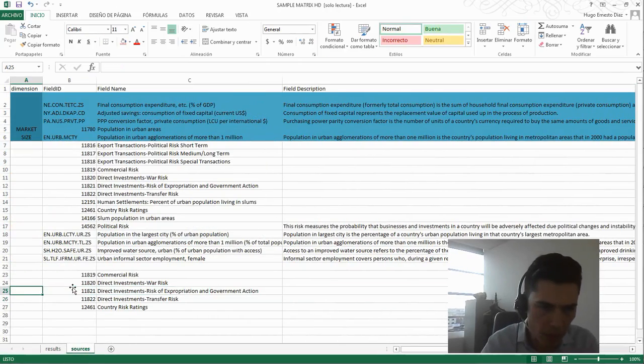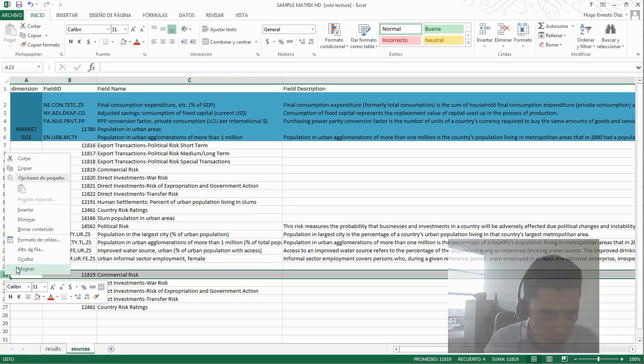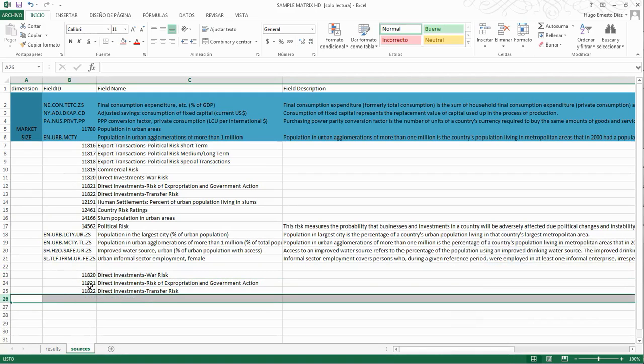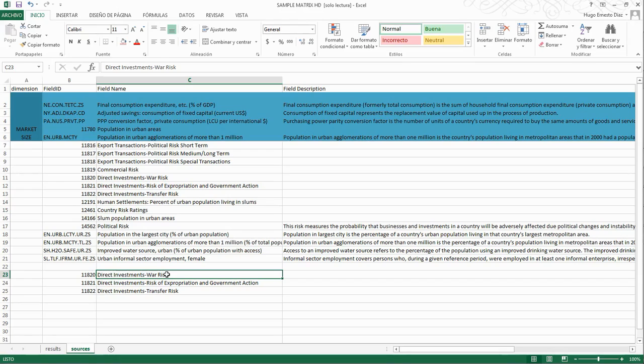So I go back here. I didn't use this one, so I'm going to eliminate it. I didn't use this one, so I'm going to eliminate it. I'm working with these three: 20, 21, and 22. Direct investment, war risks. So I'm going to start with that one.